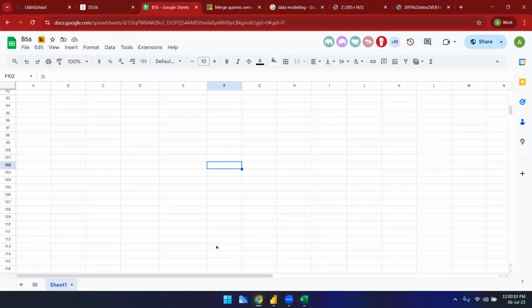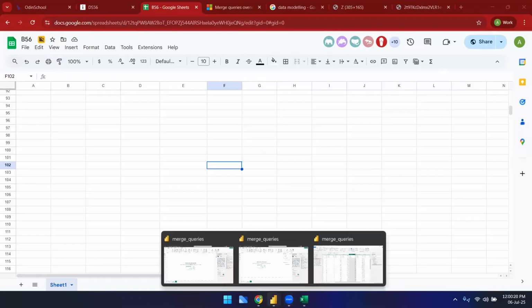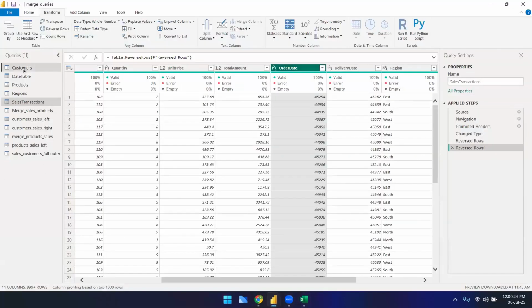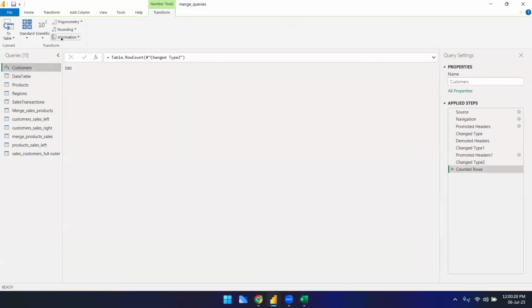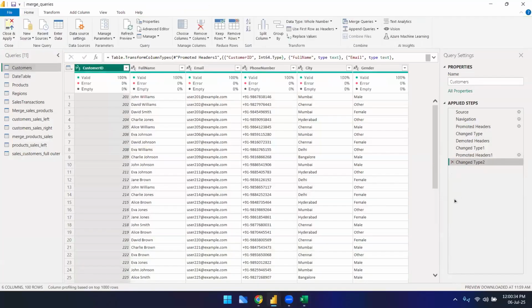Count is not working for you. Have you selected a table and clicked on count rows? I selected the rows. Don't select the rows. Here in the queries, just click on one of the tables. Let's say this customers table, and click on count rows. You don't have to select anything. Okay, so it's just counting the number of rows in the whole table, not in a particular column. Okay, got it.